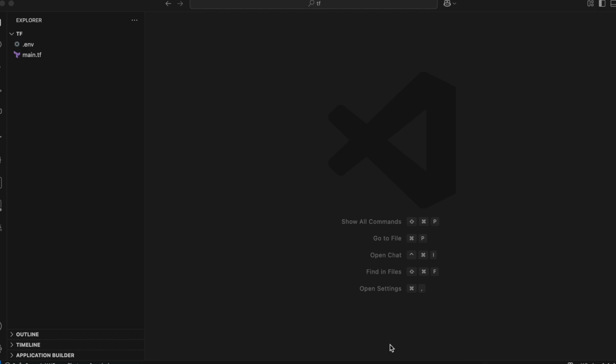In this video I will show you how to create a simple AWS VPC using Terraform. So let's get started. All I have done is that I have installed Terraform, and then inside this particular folder I have just created one folder.